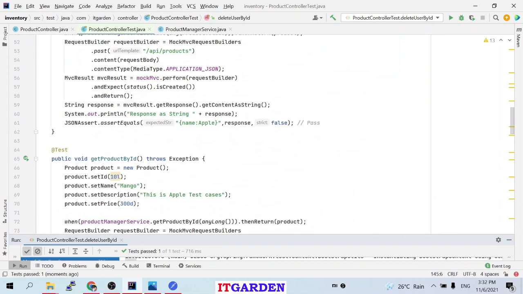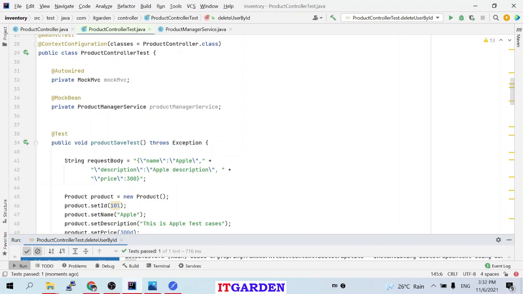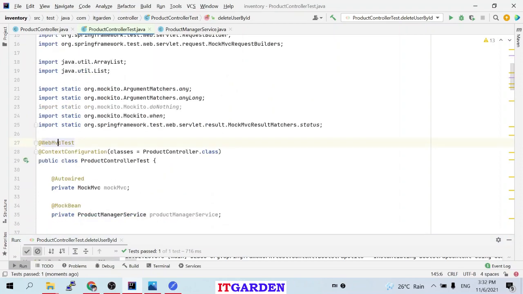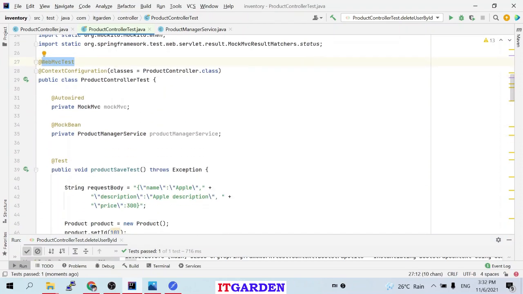I hope you understand how to test the controller alone using WebMvcTest. If you have any questions, please write a comment. Definitely, I will reply back to you.